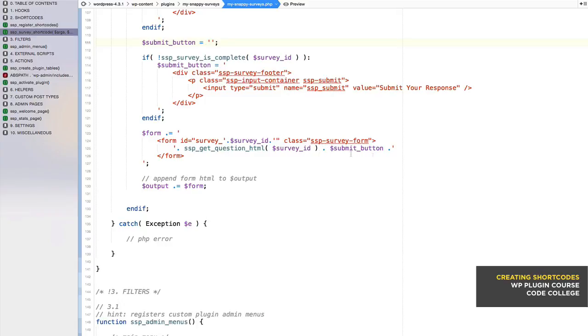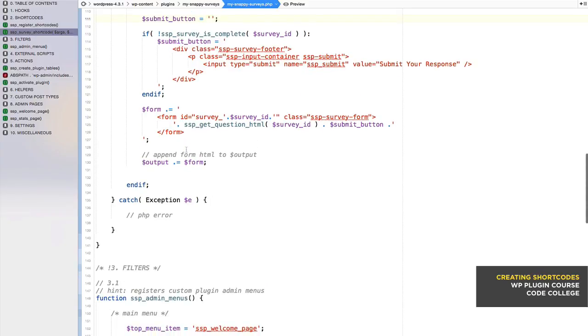And then below that, we're going to include our submit button. So again, if they've completed this form, nothing will really get included here. But if they haven't, then the submit button that says submit your responses will get attached here. And then we close up our form tag, and now we've got our form HTML. So now that we've got our form HTML, we just append it to the output string by using .equals syntax, and that adds it to our output string.